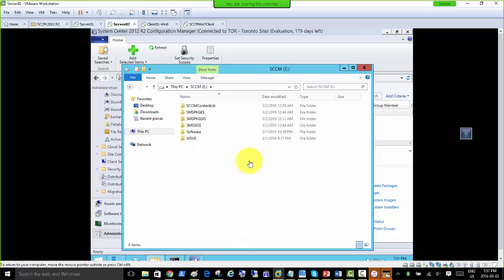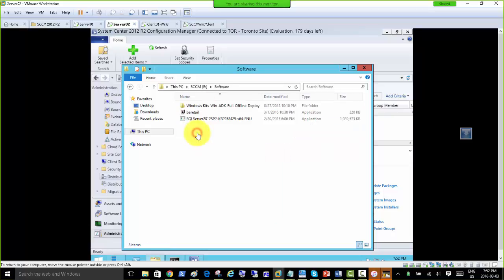So I'm going to the E drive and checking that there's a software folder. There are extra folders available here for SCCM, which have been created automatically, and I did not create them. But just leave them for now, and we're going to talk about them later. Now the software folder is where we already have our SQL service pack 2 and ADK.